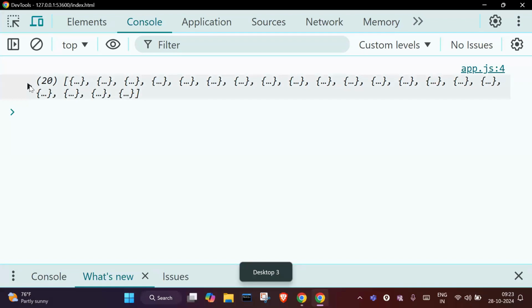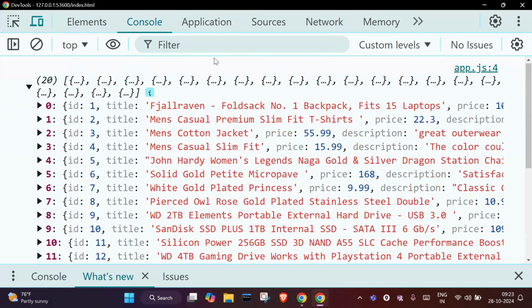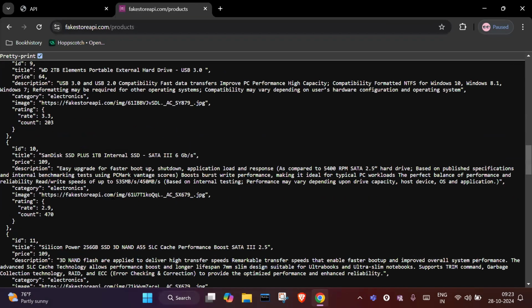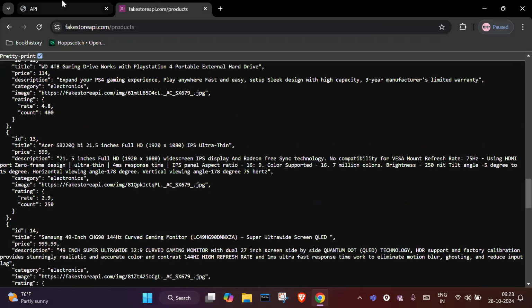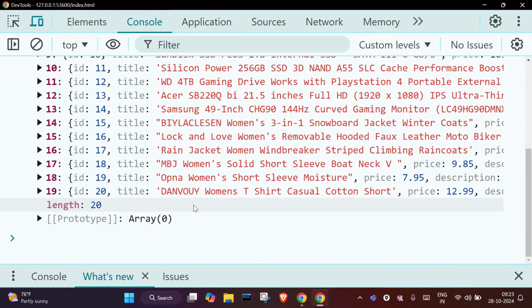So see, did this data come or not? We are getting data. This data is coming from this endpoint. When you press Ctrl Shift J, you can go to the console tab and you can see our data is coming, right?